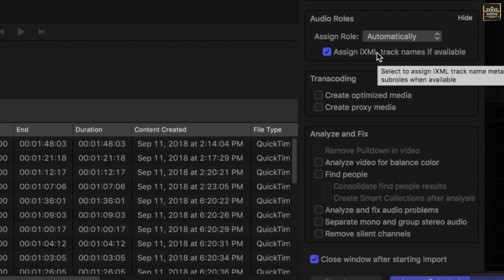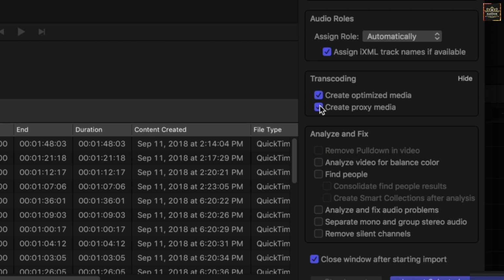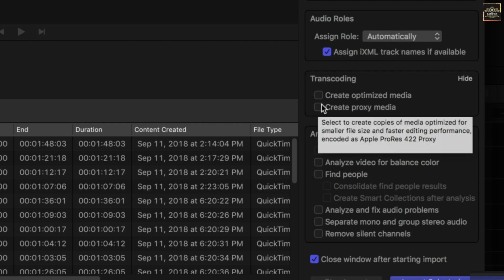And you can also assign that iXML track data from your 633 recorder or other more high-end recorders that can add such metadata on set. You have your transcoding options right here, which you can either create optimized media if you are dealing with lower quality footage, H.264 from extremely compressed DSLRs. And you can also create proxy media if you're dealing with extremely high-res footage, like Red 8K. That's not going to play on your computer, really, so you're going to have to create proxy files to play in real time. I'm going to deselect these because we're dealing with pretty standard 1920 by 1080 footage.